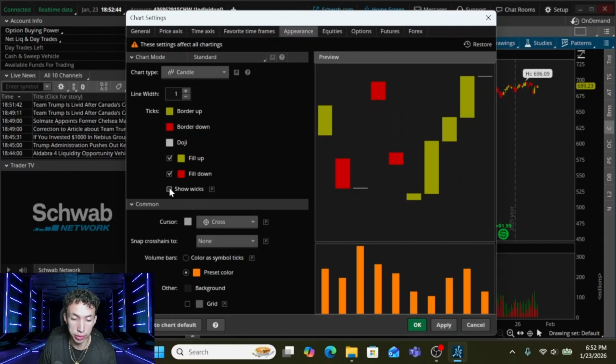Again, I don't know who trades without wicks. I personally love wicks. That needs to be shown for me. Again, do what works for you. The cursor, this is going to be cross, vertical, customizable. Do what you want with that.